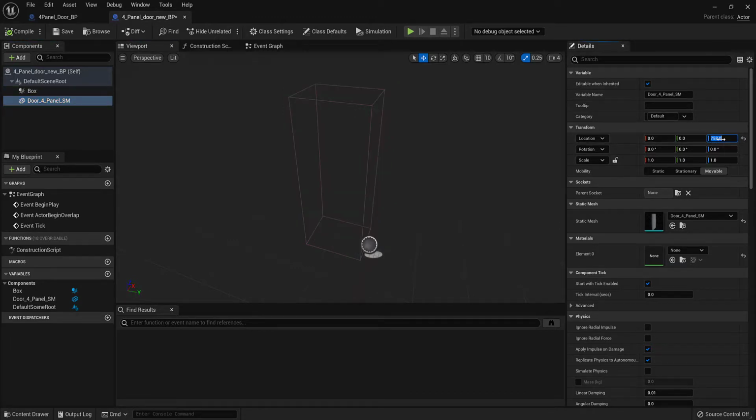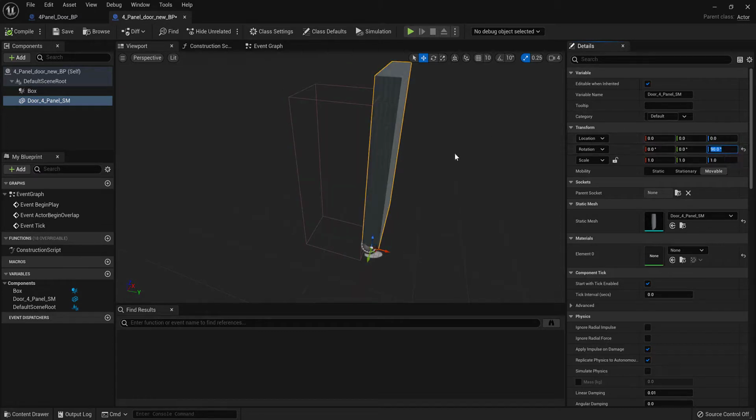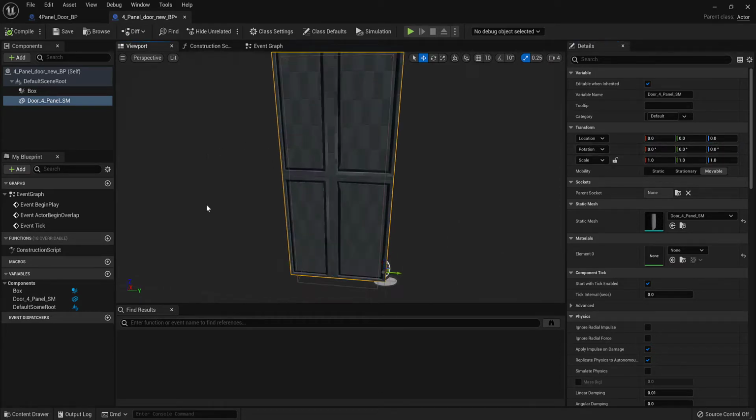So let's type in 0 here for the location, but for the rotation, if we typed in positive 90, notice that it rotated out this way, right? Which is what we want. We want it to rotate inward. Well, how do we animate that inside of blueprints?